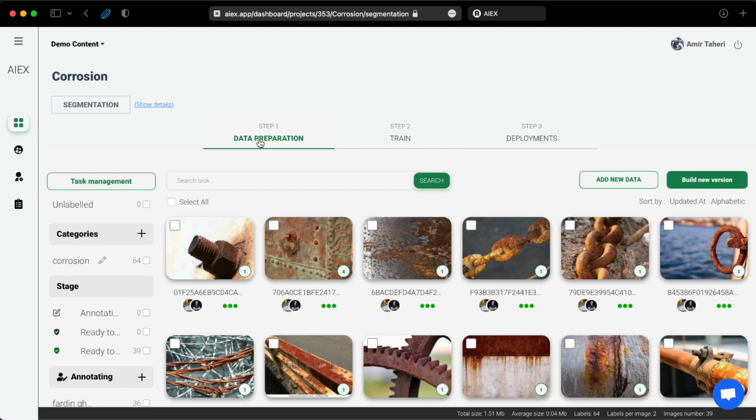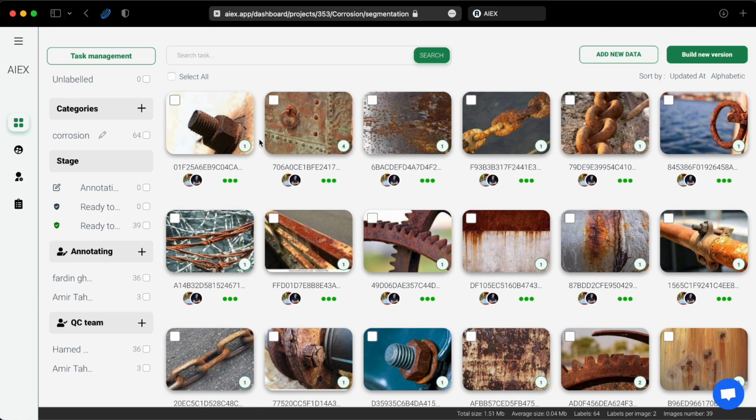Okay, that's it for today. In this video, we've seen how we can create a computer vision model to detect corrosion in images. In future videos, we'll show you how you can leverage the power of AI on the AIEX platform for various other use cases.